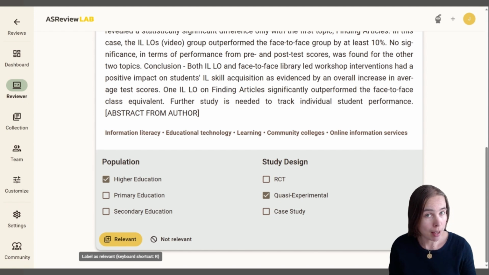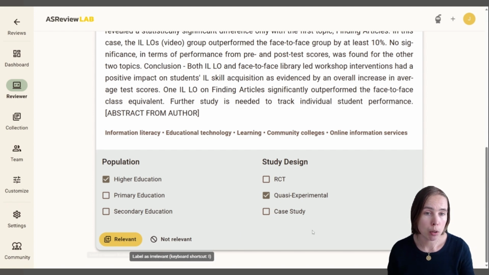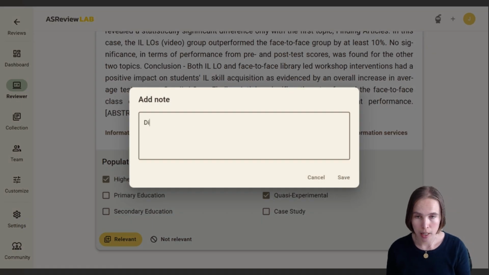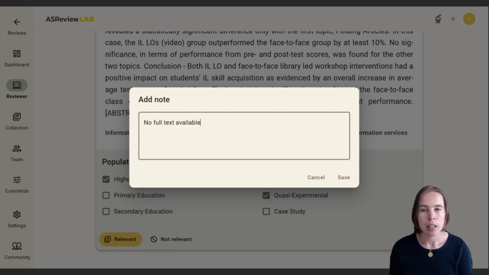But in case you have any doubts, for example, you can also add a note. So maybe this is a record you want to discuss with your colleagues. So I can add in a note, for example, discuss, and maybe there was no full text available. Then you can add that in a note, and these notes will appear later on if you export your collection, so you can see that later on.